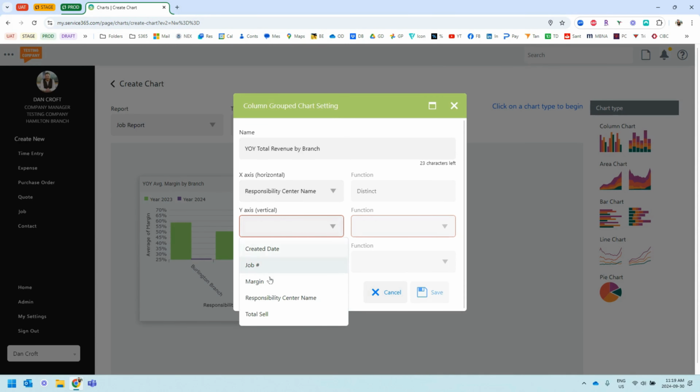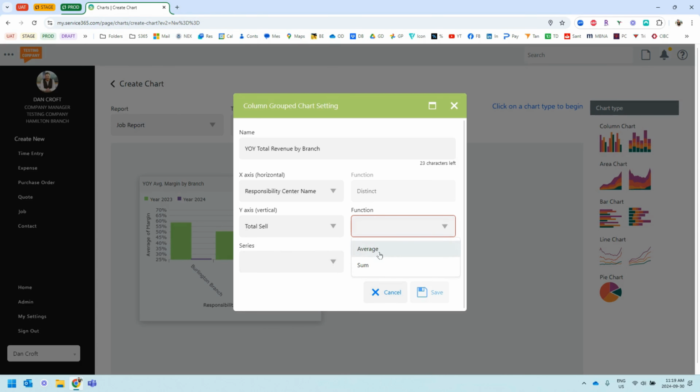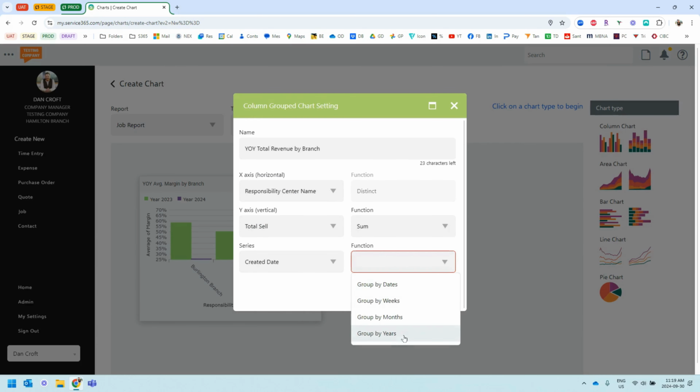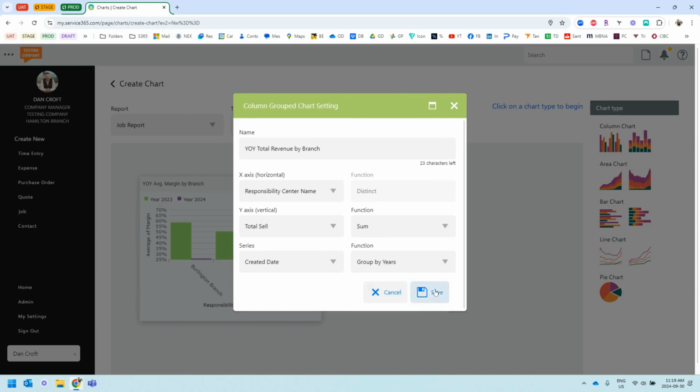Okay, excellent. So for the x-axis, again, I'm going to go for the responsibility center name, and for the y-axis, this time I want the total sell price on those jobs. So this time, rather than averaging, I'm going to say sum, because I want to see the total revenue. And again, I want to see this broken down year on year, so that's going to be grouped by years. Okay, so let's hit save.